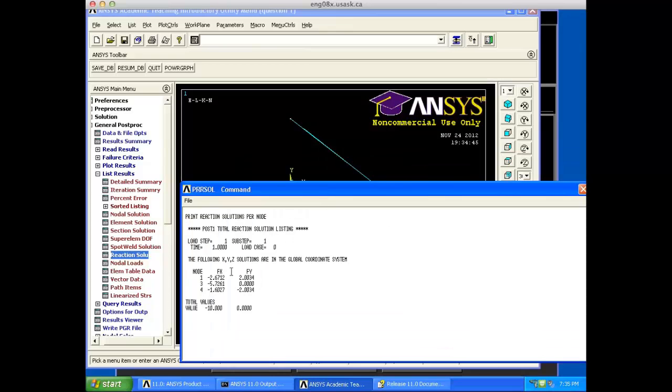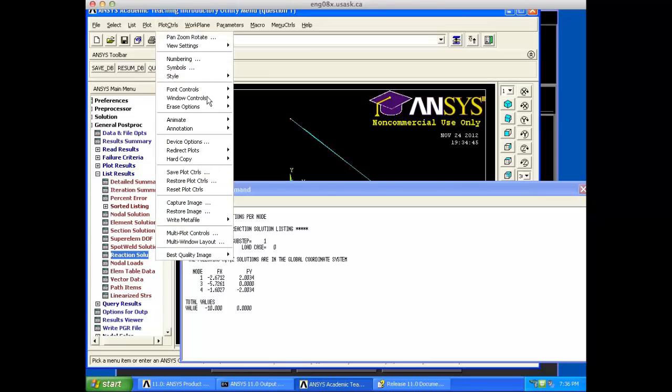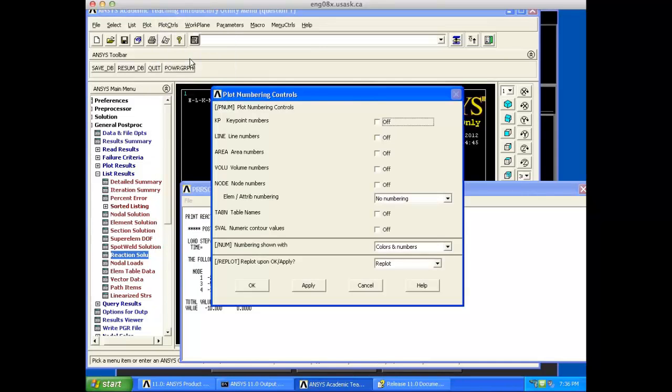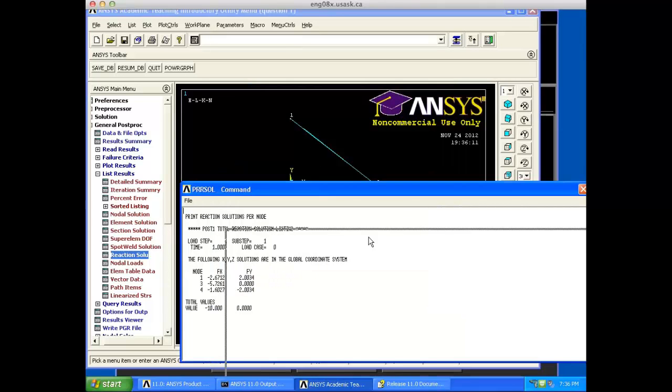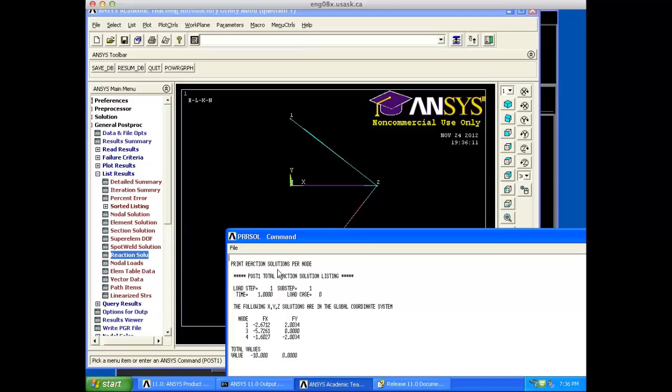Again, if you want to know the numbering of the node, you can go to the plot control, numbering, and turn on the node. Click OK. There we go. You can see the numbering of the node and the forces here. Okay, just close that.